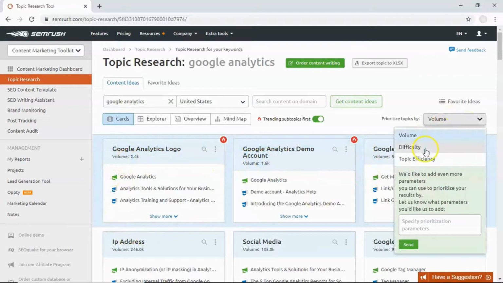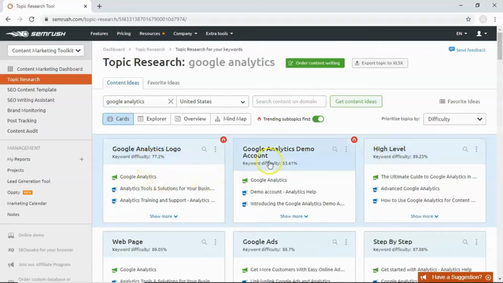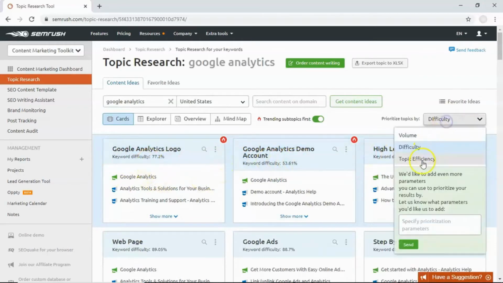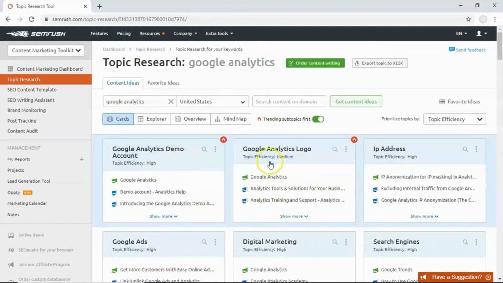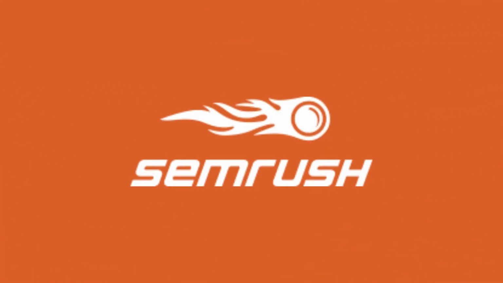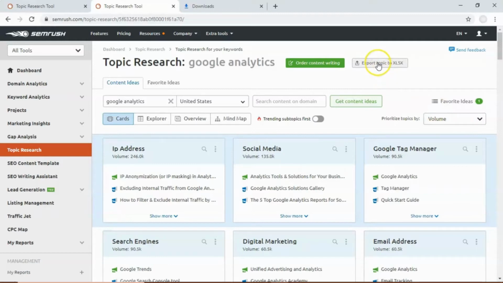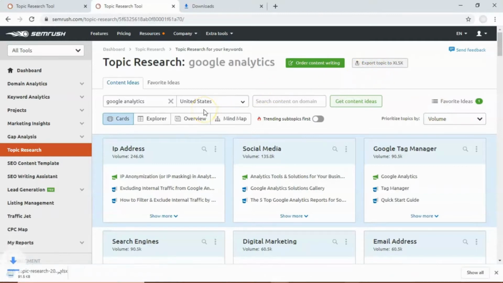We can see topics based on volume, difficulty and topic efficiency. High topic efficiency means it is a good topic and we can target this topic for our websites. And we can export the topic into XLS format.